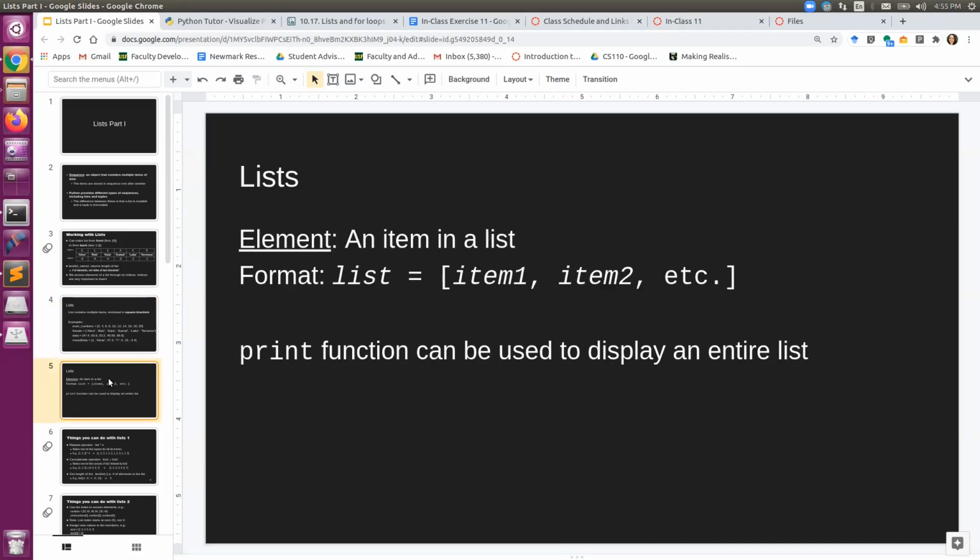And you'll hear me say element. So by element, I mean an item in the list. You can also display the whole list using print.